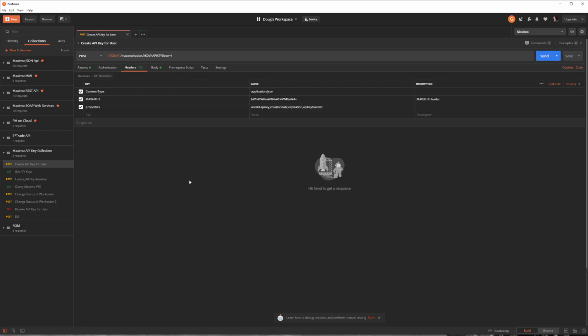If I look at the headers, we have to send over some header information as well. The first header is our content type, so we're saying application/JSON because we're passing over a JSON body. We need to specify how we're going to authenticate into Maximo. Since we don't have an API key yet, we can't leverage that. So here I'm using Maximo native authentication, so I'm going to send over the maxauth header, and the value is going to be my base64 encoded username and password. I'm going to leverage that for this given transaction as the authentication mechanism.